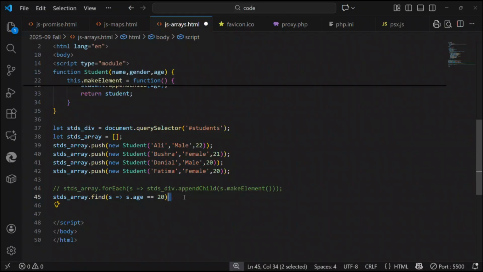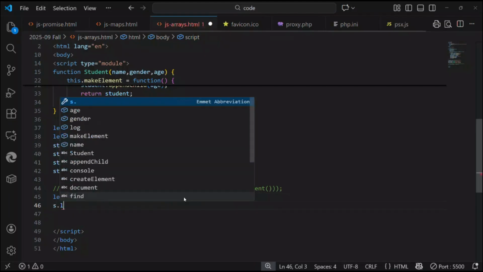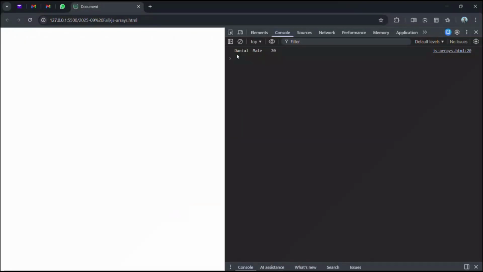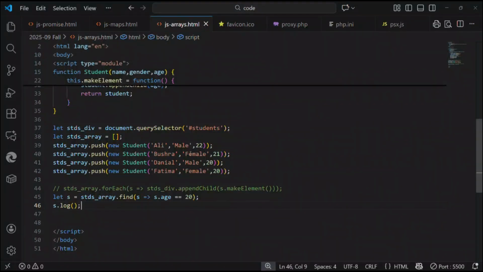So we can say that s is equal to the students array.find, s.age equals 20, and then when we log s, what should be displayed? Daniel, right? So we see that Daniel is returned. We can use any parameter for the search. We can search based on gender, based on name, based on any attribute.